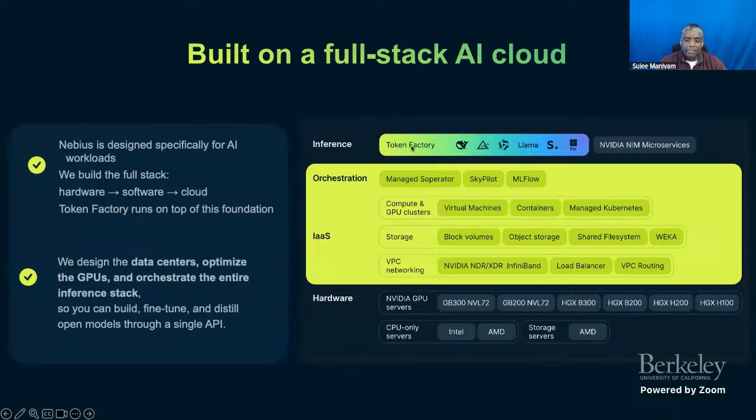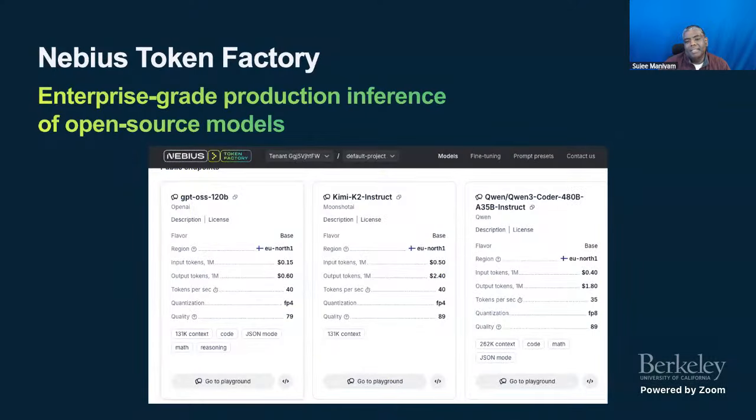And the Token Factory, which I'm going to talk about in a second, is actually built on top of this. What that means is it actually benefits from this AI cloud that is designed from the ground up for AI workloads. So a token factory is basically what we like to call enterprise-grade inference using open source models. Because we just saw how great open source models are, right? And they are all state of the art. But how do you run them without having to worry about infrastructure? That's where we come in, Nebius Token Factory.